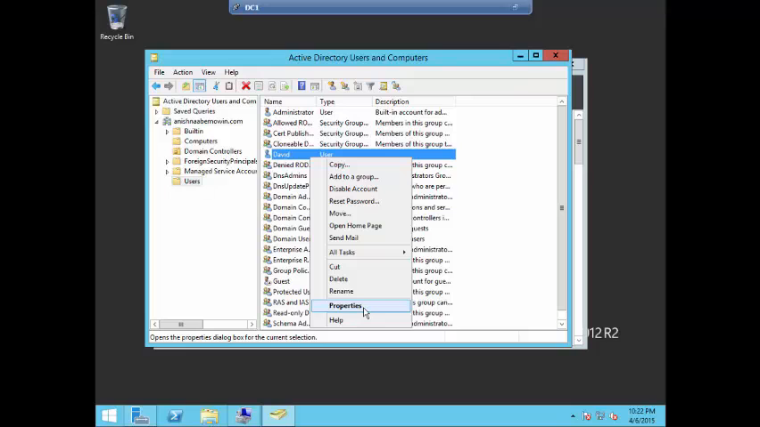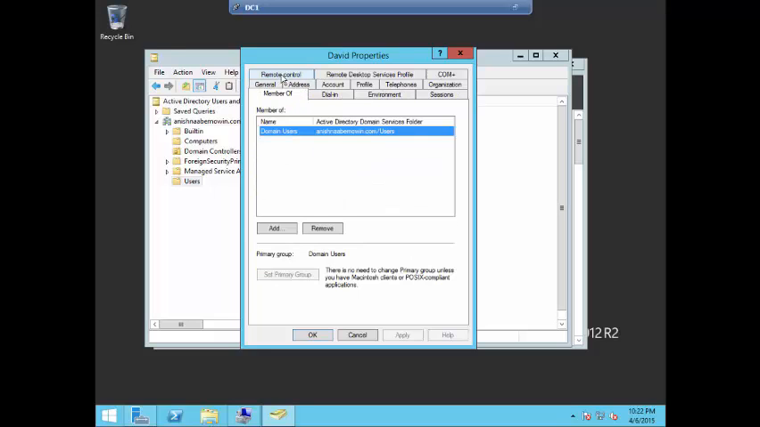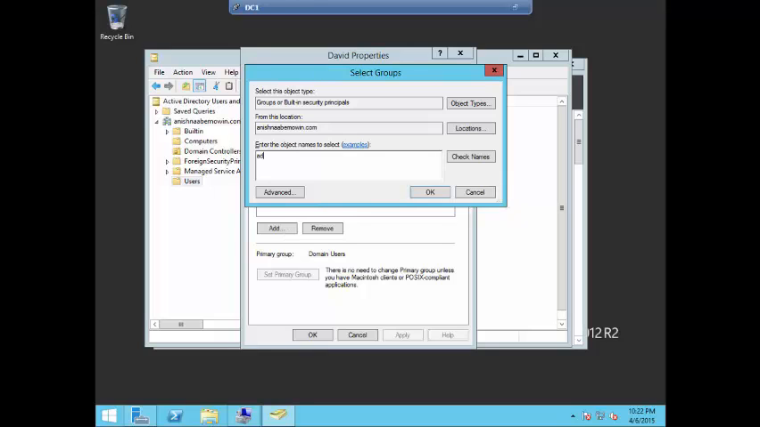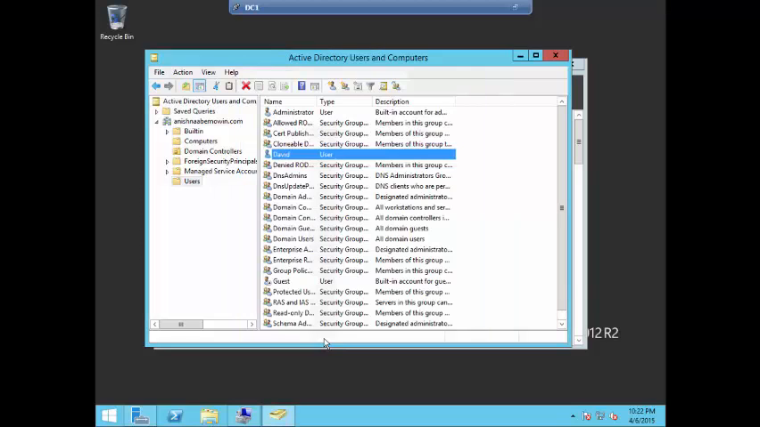I have to go to the properties of that user, just like you would locally. It's the same idea. Under Members Of, instead of just Domain Users, let's add him to the Administrators group. Click Apply, and click OK. Now David is a domain administrator.